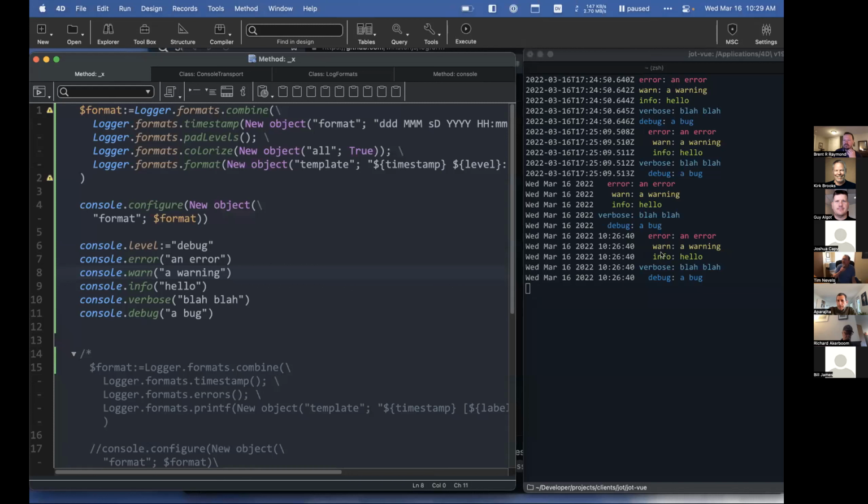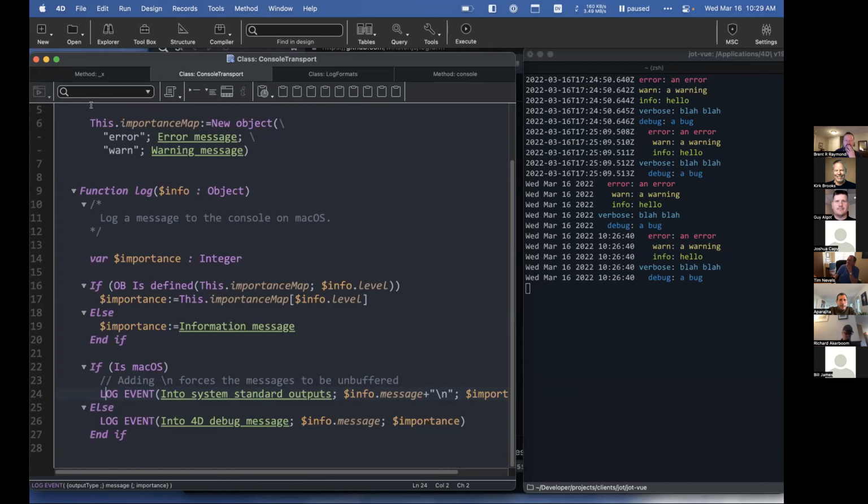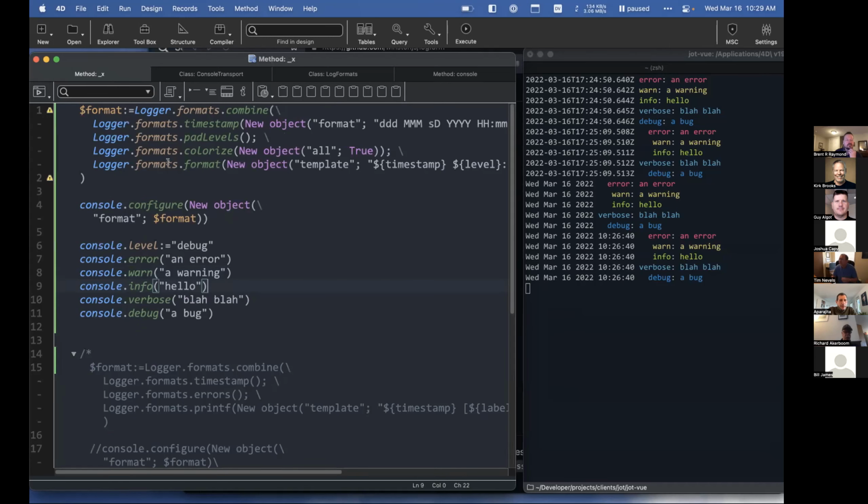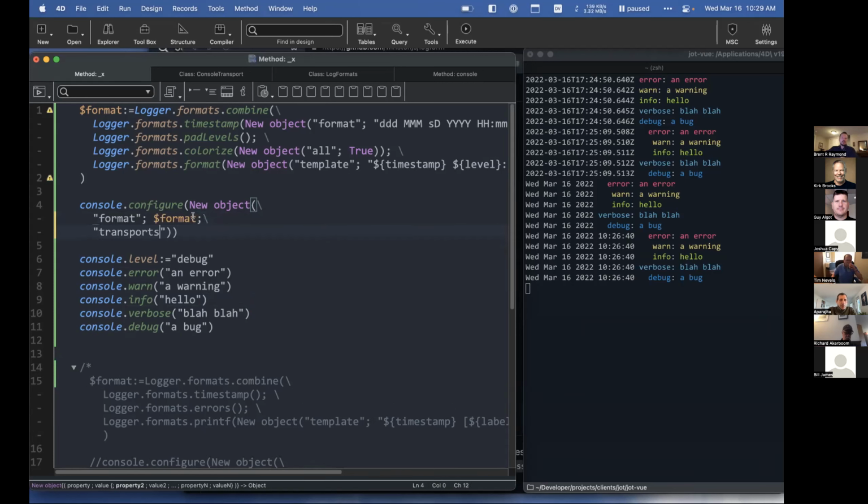So you could have it configured to send to the console and to a file both. You could have two transports. Yes, you can have multiple. When you configure, configure takes formats. It also takes transports, which is a collection. So you can have multiple transports configured for the console.